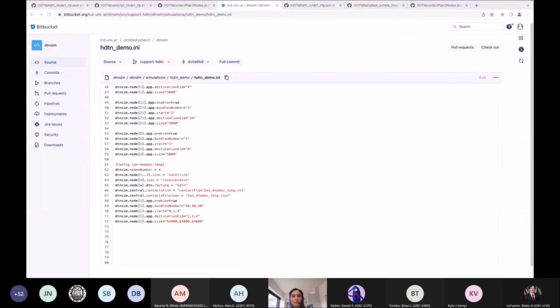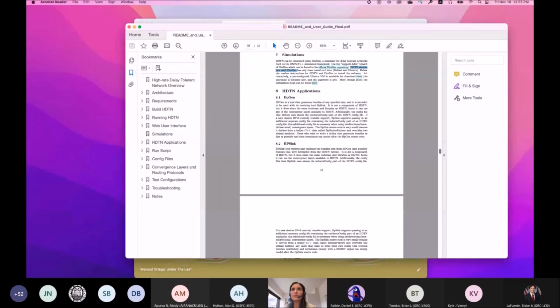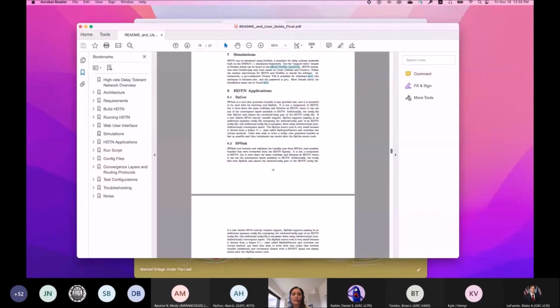More details can be found under the simulation section in our user guide. We also have an Ubuntu VM available for download with HDTN, OMNeT++, and DTN Sim installed and pre-configured for HDTN simulation. Here's the link for that in the user guide. Thank you for your attention, and that's all I had.